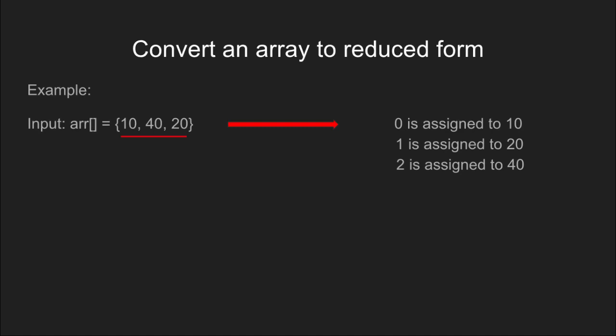Replacing 10, 40 and 20 with their assigned values in the same order as original array, we get the final output as 0, 2 and 1, which is the reduced form of the input array.